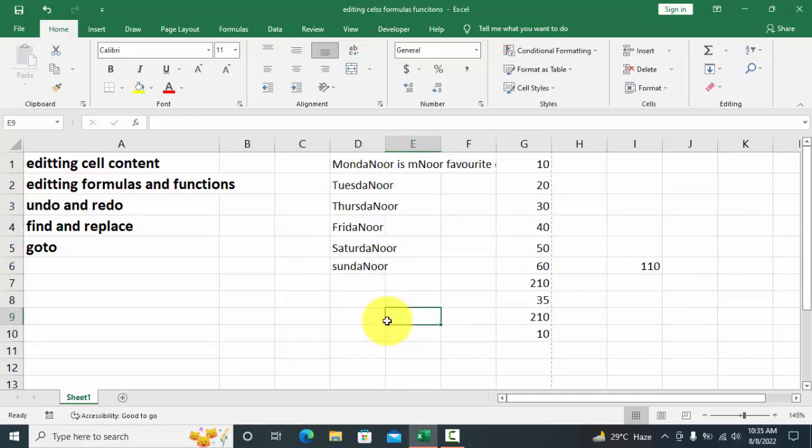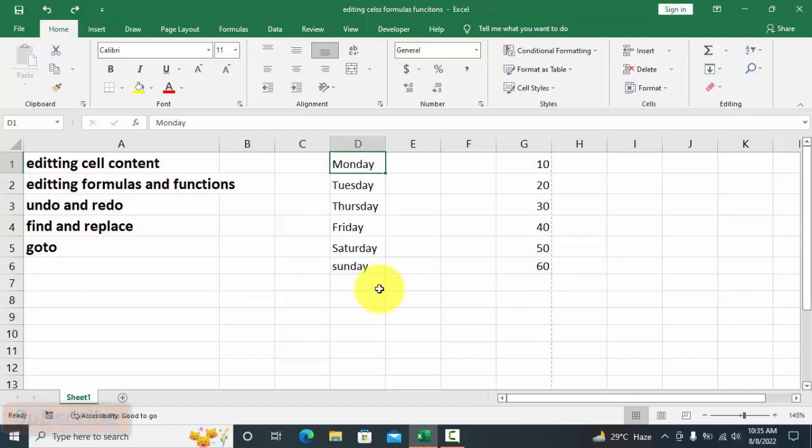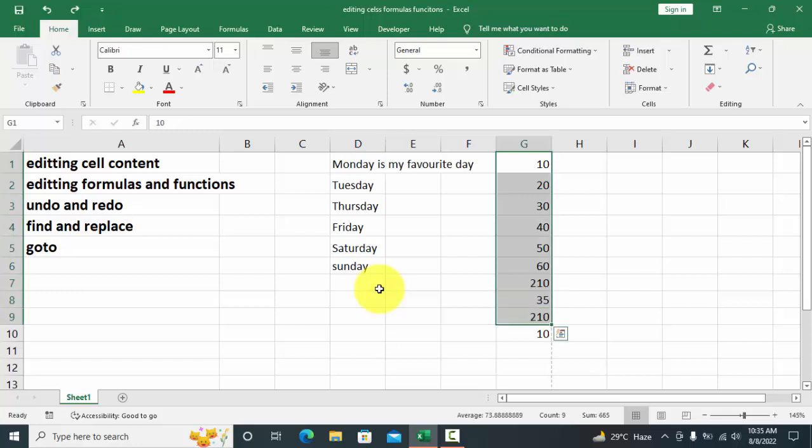Perfect. So now we will look at undo and redo. If you want to undo whatever you have done in your Excel sheet, in your workbook, then you have to press Control Z, Control Z, Control Z. Whatever changes you have made will be undone. But if you want to redo, then you have to press Control Y, and it will redo all the things that you have done. So that was all about editing cell content, editing formulas, undo, redo, find and replace.